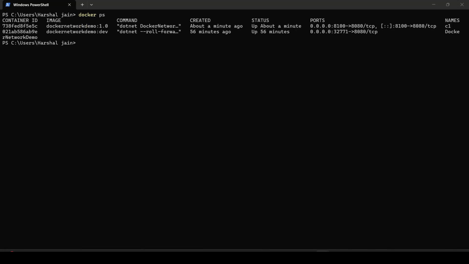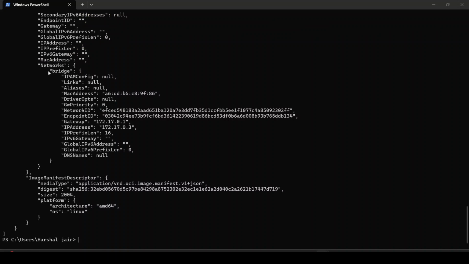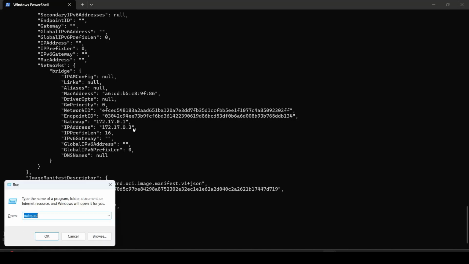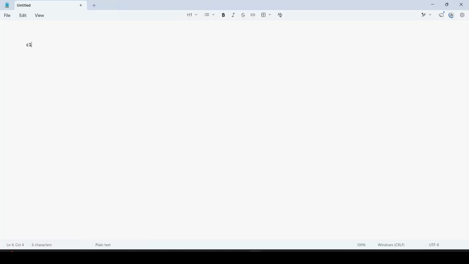Now guys, we have to find out the private IP of container C1, right? Because we have to ping, or we have to try to connect to C1 from C2, right? So I will say docker inspect C1, and see this C1, it is part of the bridge network. So bridge is the default network, right? And the IP address of this container is this one. So let me just copy this and let's paste it in notepad. So I'll say C1, this one.